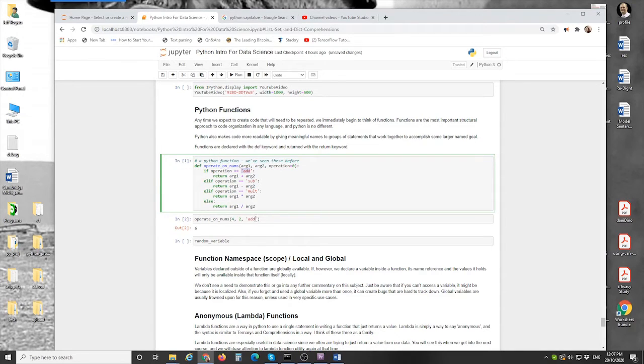We can change this to sub and run it again, and now it's going to be 4 minus 2, and we can change it to mult, and it's going to multiply 4 times 2 to get an 8.